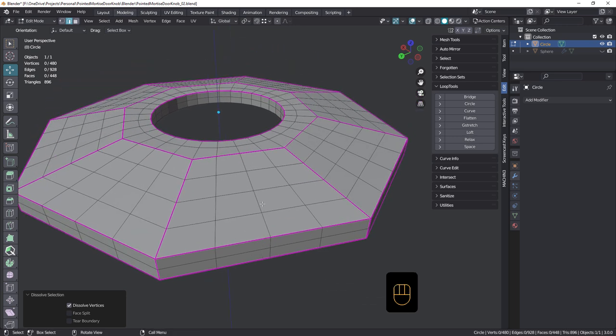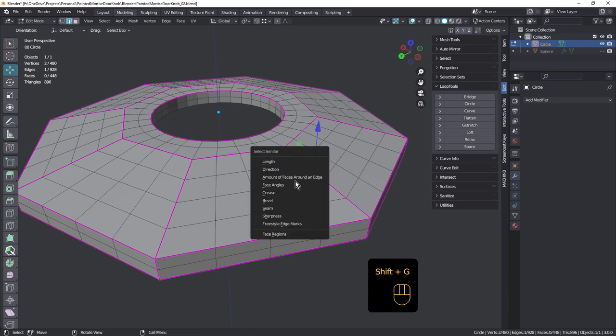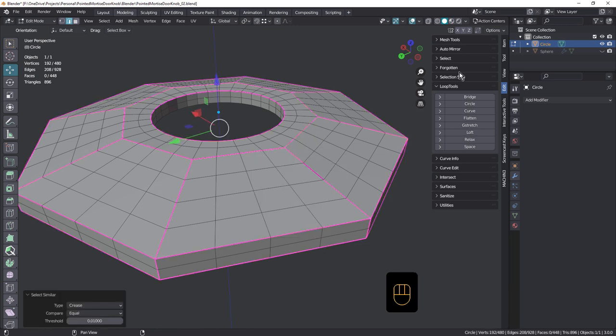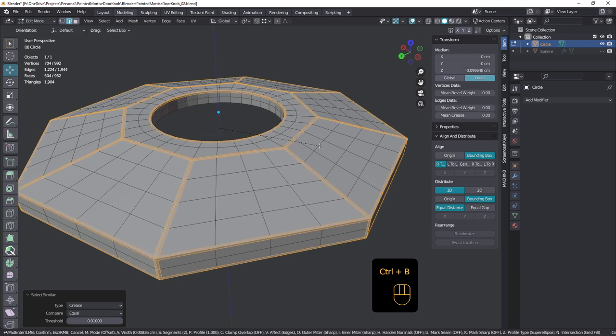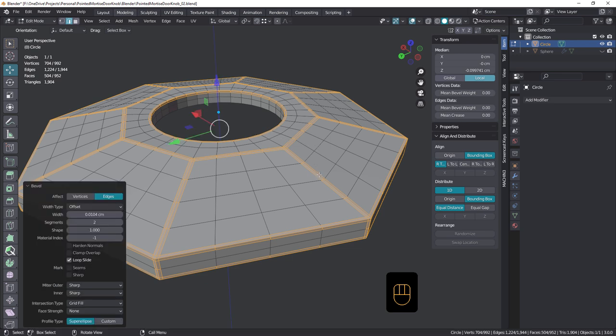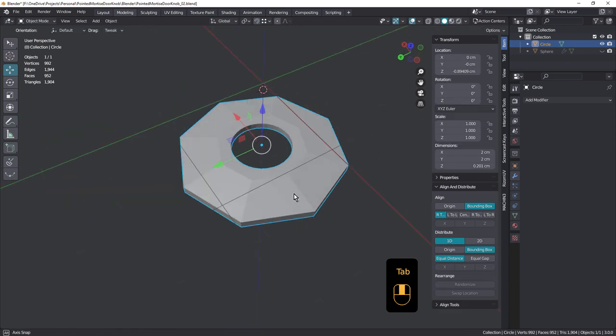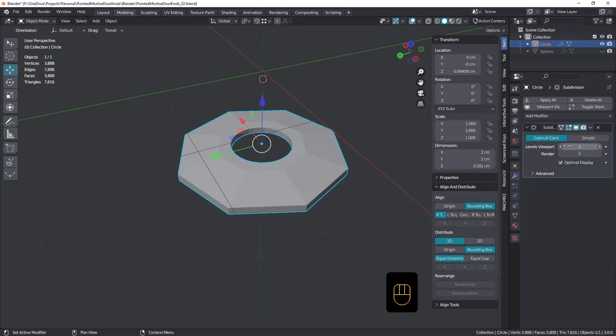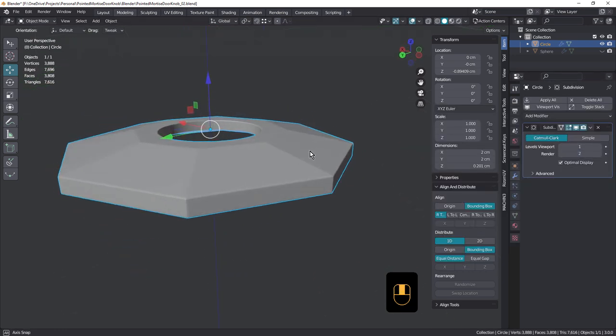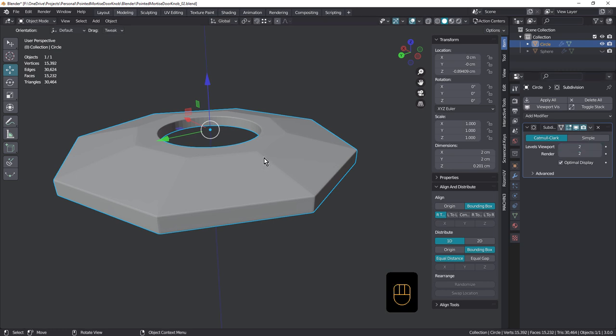So how did we select the edges again? Just select one. What's the keyboard shortcut? Shift G and select crease like that. And again, we can come up and just get rid of the mean crease now. Control B and just bevel this out. Something like that. Drop that back into another subdivision surface. There we go.